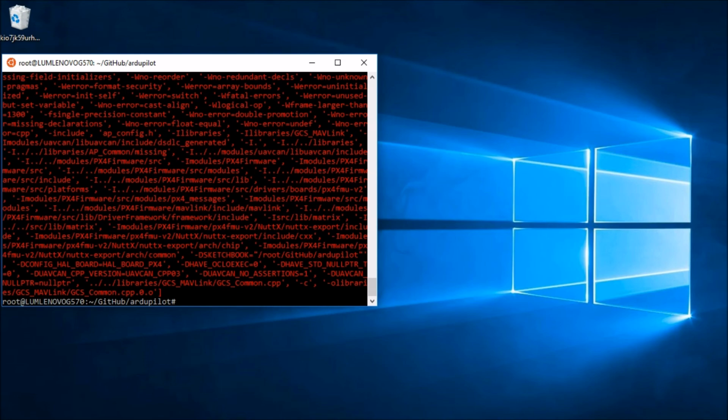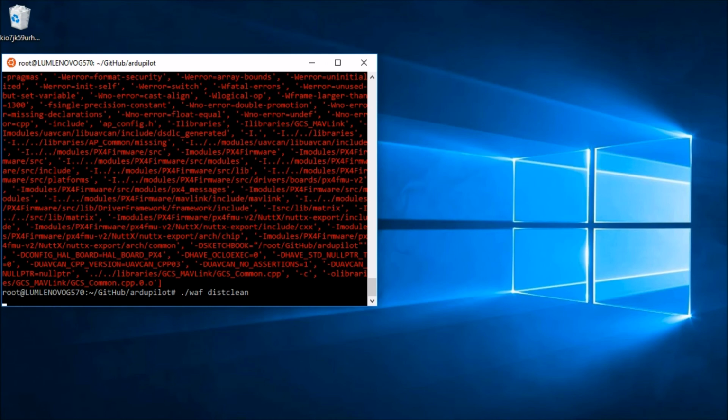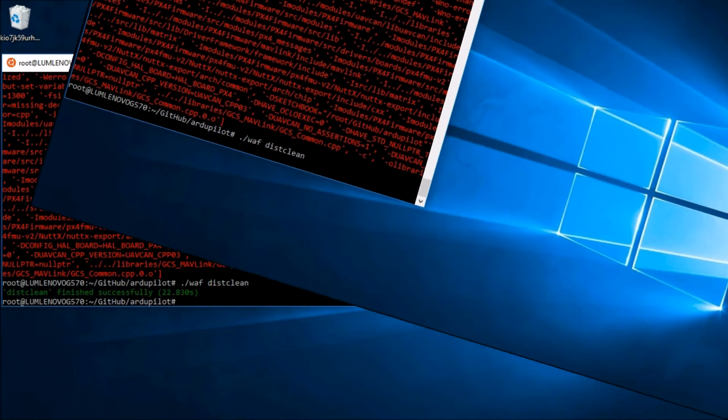So what we may need to try here is cleaning the build. Let's run ./waf distclean to clean this. So let's go ahead and run this command to clean up the build, and once this completes, we will try to compile again. I'll pause the video and come back once this clean operation is done.